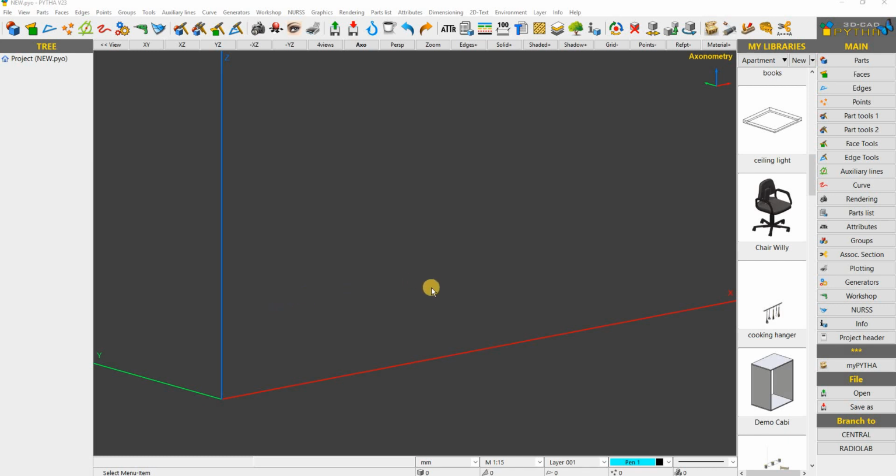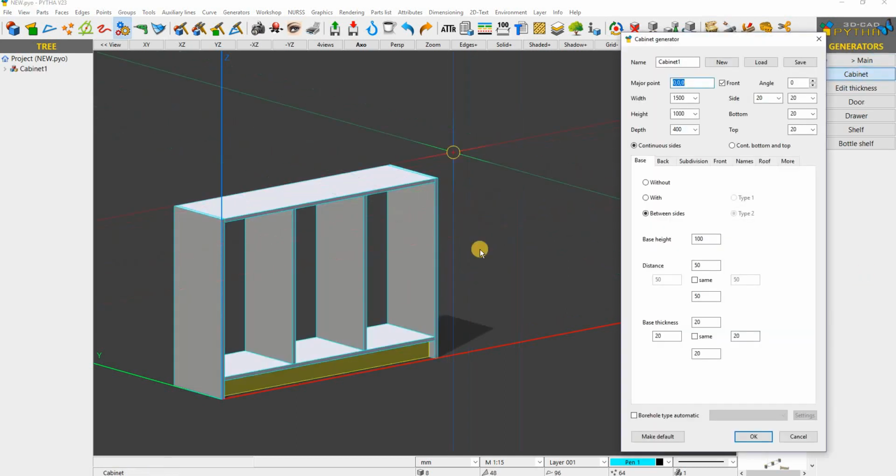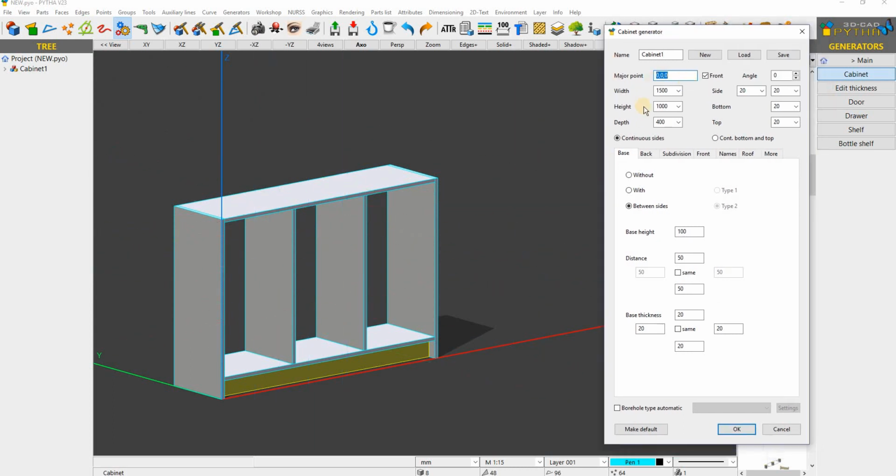So in this training, we'll be covering generators and we will talk about cabinet. Okay, so first thing you can see over here straight away, we have a dialog box that pops up here and we have a cabinet. We'll show you what you are doing.